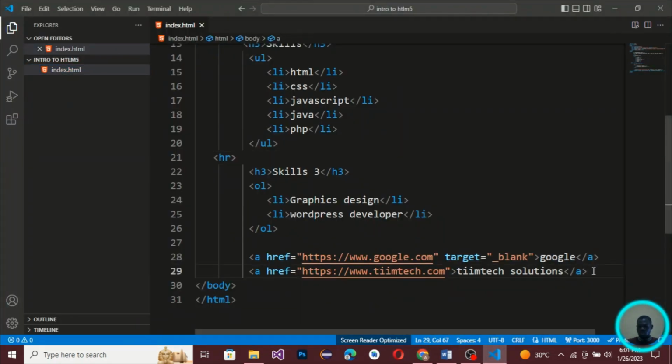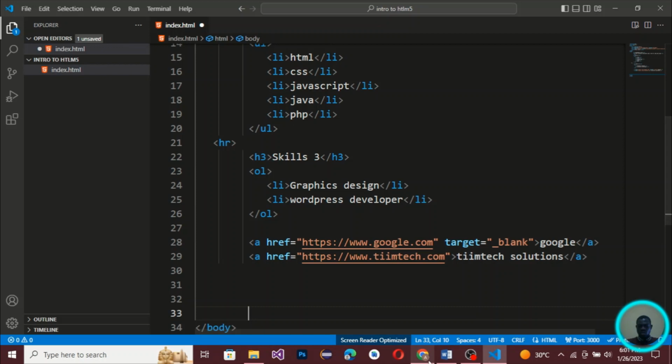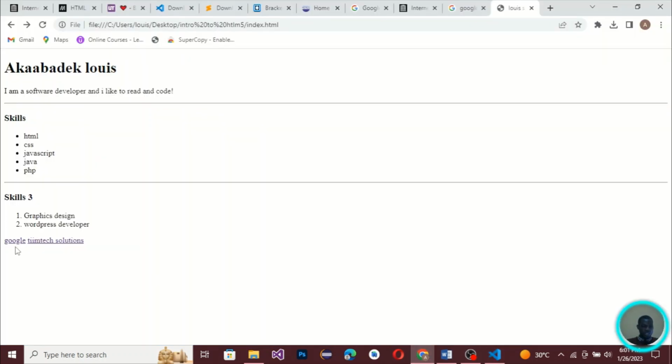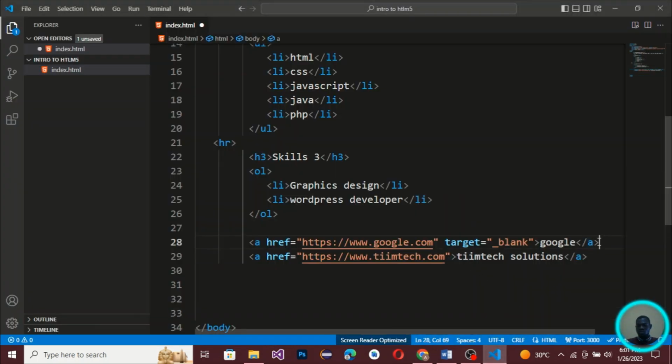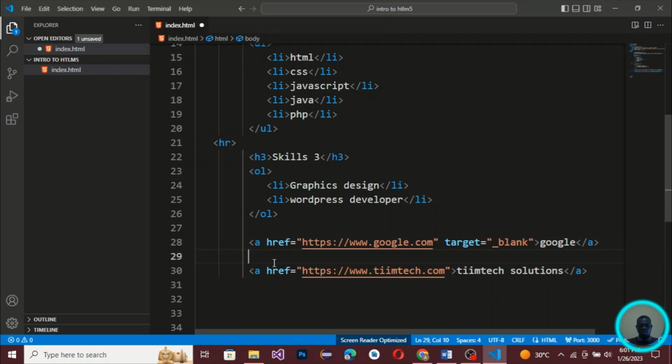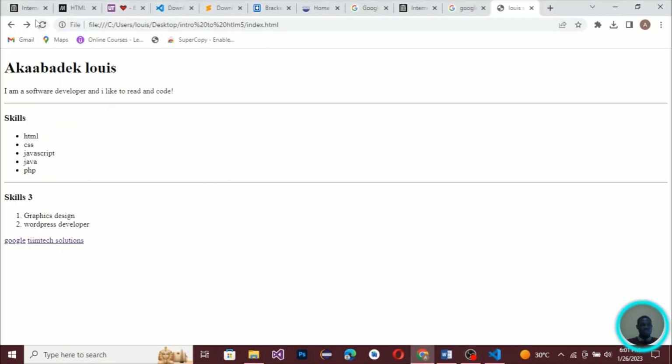So okay, I'll be showing you all the tricks. When you check Google and TeamTech, they are all on the same line. So if you want to break it, there's a tag called break. Put the cursor at the end there, type BR for break, then save it, run it again. You can see you have broken it like that. You have given it another line of its own.